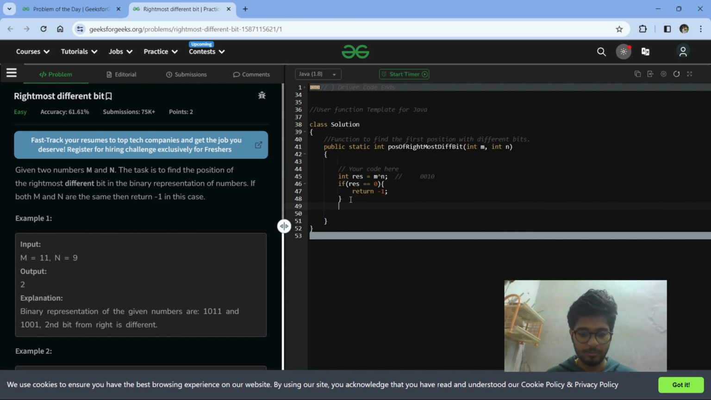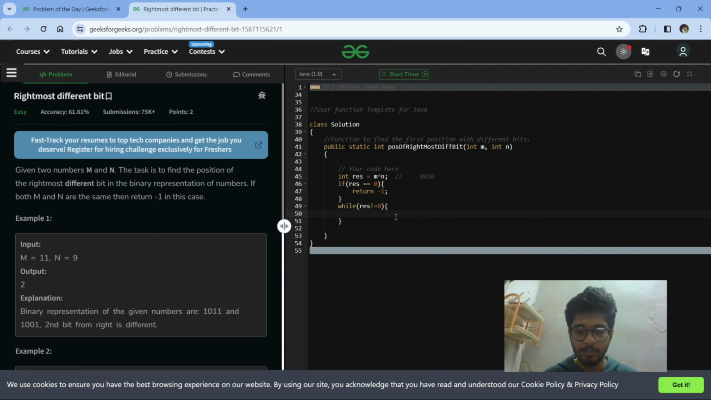And if it is not, then we will run a loop till res is not equals to 0. In the loop, we will do the AND operation between the rightmost digit of the result of this XOR operation and 1. So if we do the AND operation with 0 and 1, it will give 0.